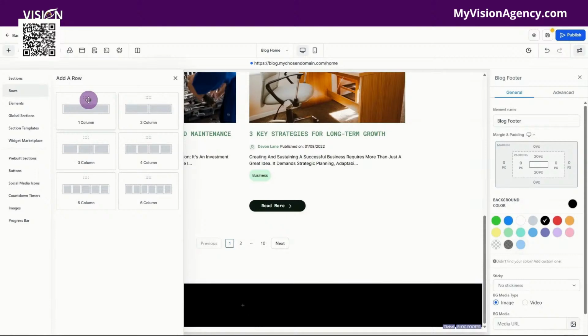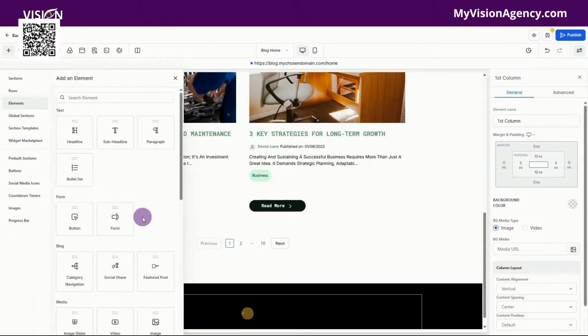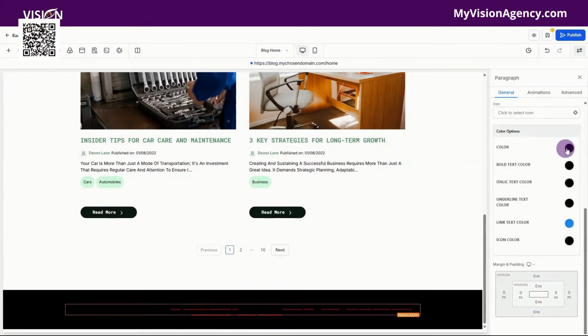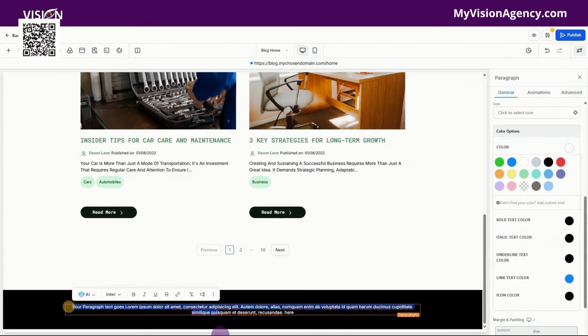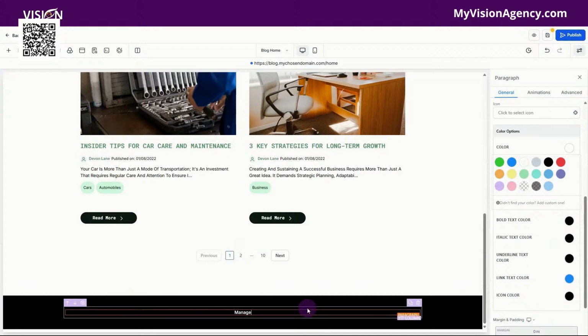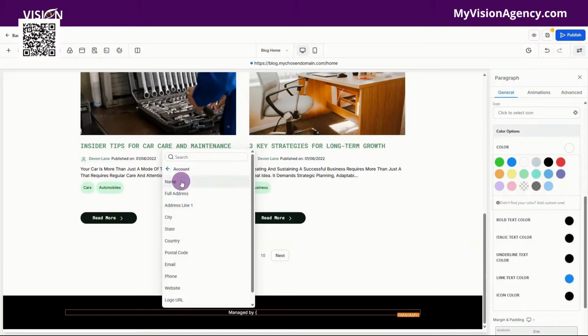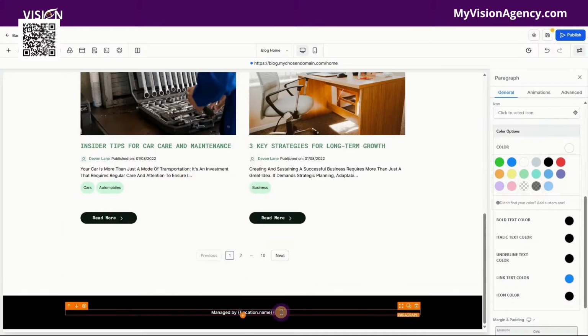I'm going to go ahead and just add a row here. And let's go ahead and add some text. And let's make that text white so we can see it. And I'm just going to do managed by, and let's go ahead and put the location. So I'm going to hold the shift key down and click on the curly bracket. I'm going to go to account, name, and then now we have whatever location this account is sitting in, it will override the location name custom value with whatever the location is named.